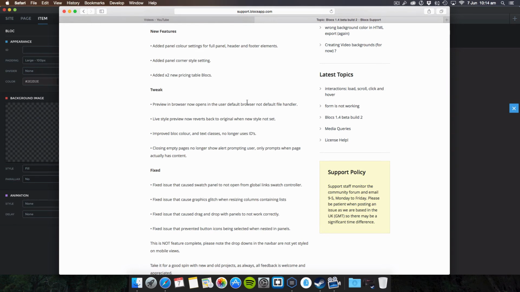Okay, preview in browser now opens in the default browser, not the file handler like it was before. So if your default HTML opener was Brackets, which is a code editor for example, it would try and open up in there, which wouldn't really work correctly. So that's why it now opens in the default browser. Improved block color, text classes no longer use IDs. That's quite a small feature.